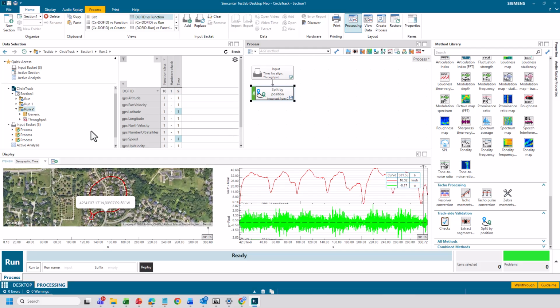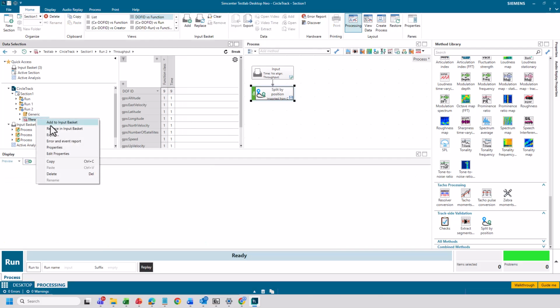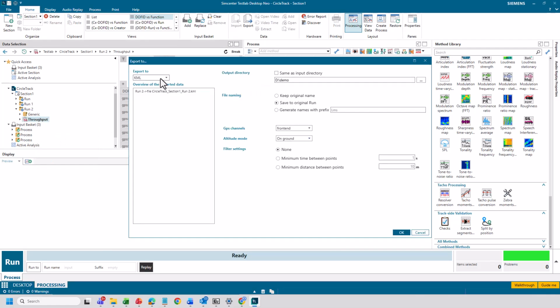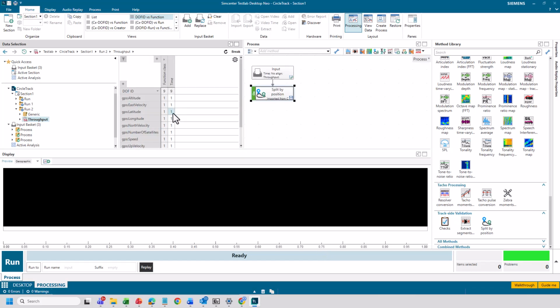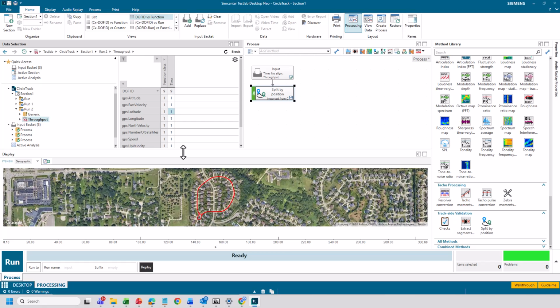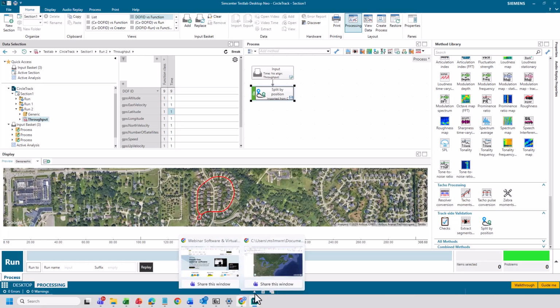So I'll right click on the throughput file, and there's an export here, and I can choose KML as an export file format. I'm going to put it in a directory here, and that's going to put this path that we just saw into a KML file. And now I can go to Google Earth.